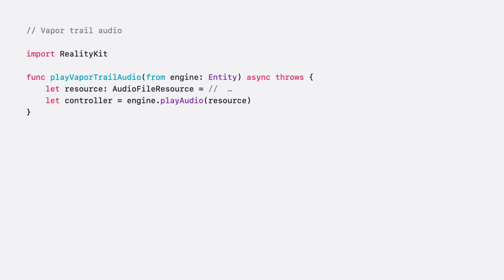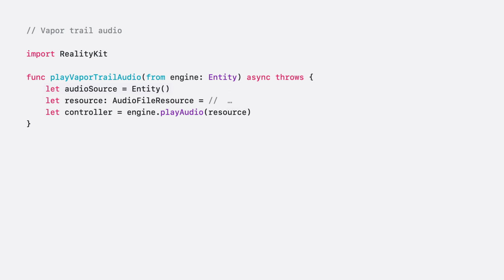We have the vapor trail audio playing, but when we fly the spaceship, we want it to sound natural and dynamic. For example, when the spaceship is oriented with its engines facing us, we want to hear the detail of the engine sounds. But when it is oriented with its engines facing away from us, the sound should be muted and darker. I will configure the spatial rendering of our engines with the spatial audio component and directivity.